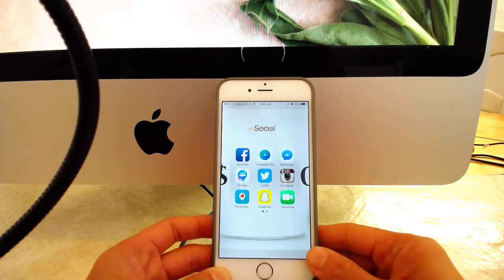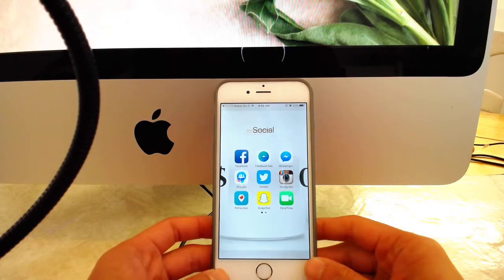All about Snapchat and how you can use it for your business.